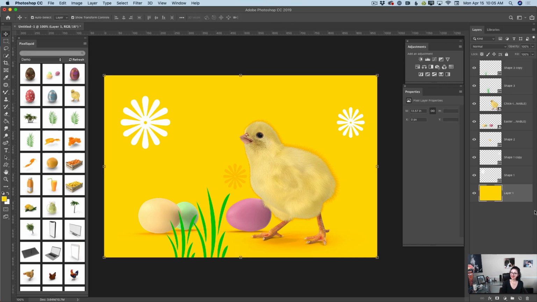And voila guys, look at this. We combined 3D objects with vector shapes to create this very beautiful, very bright, very springy image for upcoming Easter. If you would like, you can add any text you like.